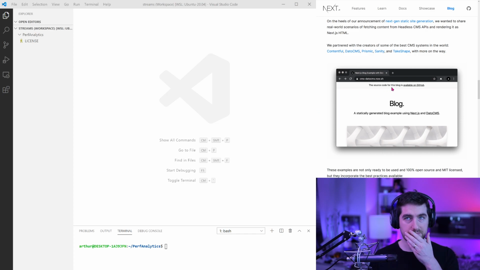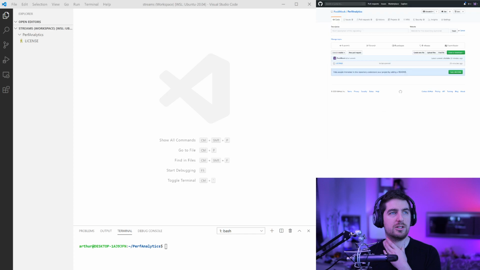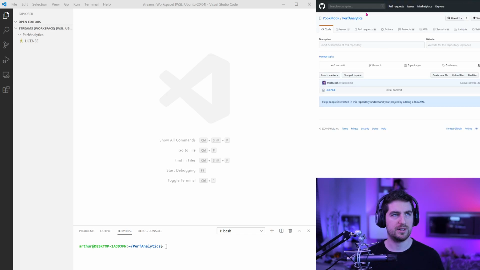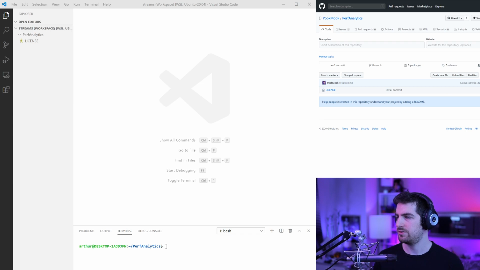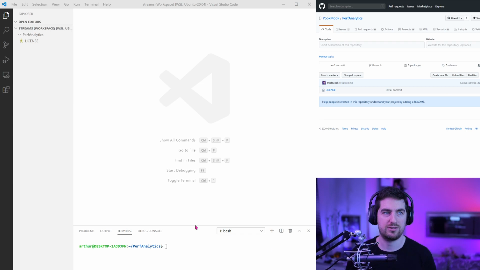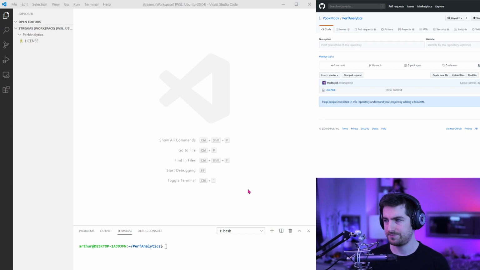All right. So I just created a new repo, perf analytics, so you can check it. I'm going to paste it in the chat if you are interested. There's pretty much just the MIT license in it. And I just cloned it on my local machine. Actually this one is a WSL, so it's not local, but it's fine.